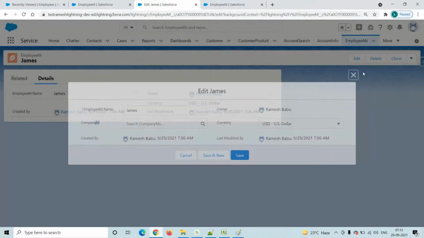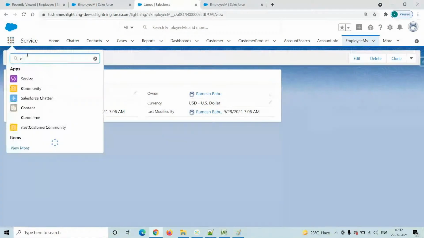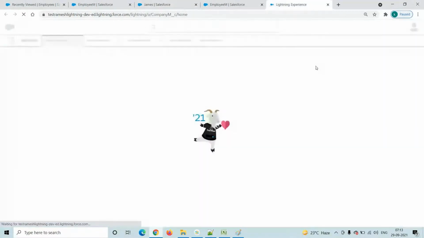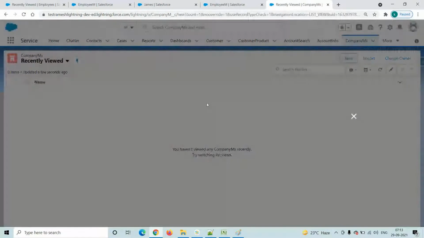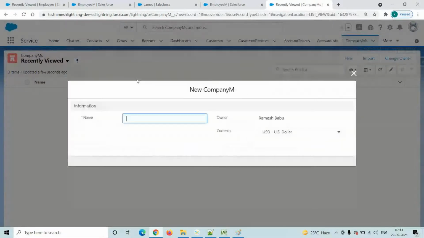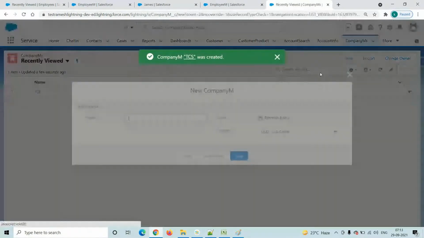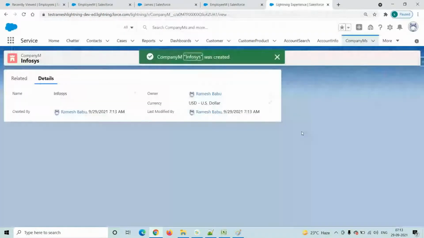So first we will go and create a parent record. Populate that lookup field with the data. I am creating one parent record, TCS. Finally, try to save this one. I will create one more record, Infosys. Try to save this one. Okay, two company records are there, right?